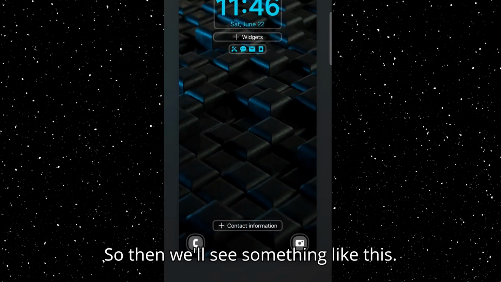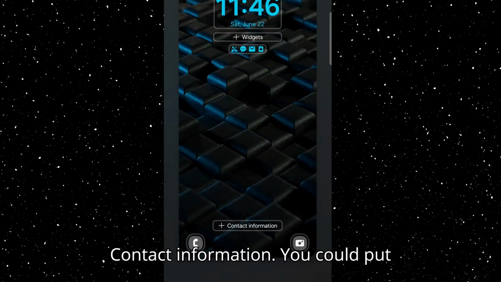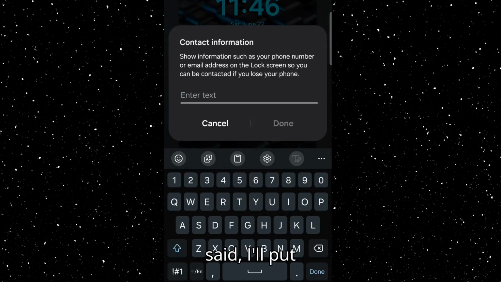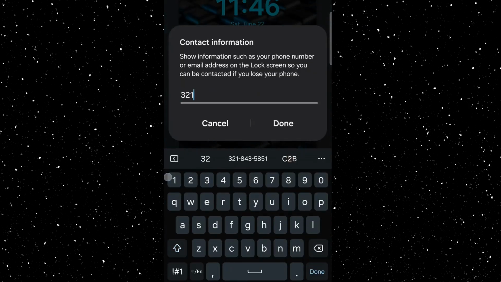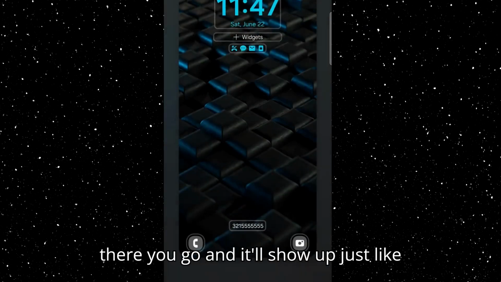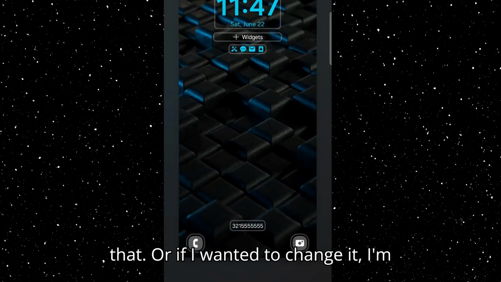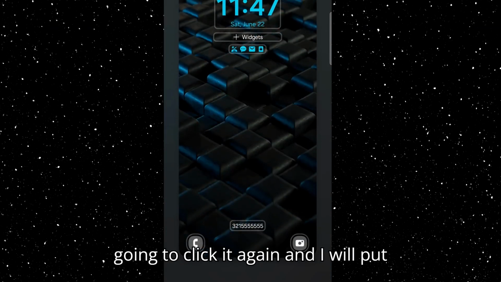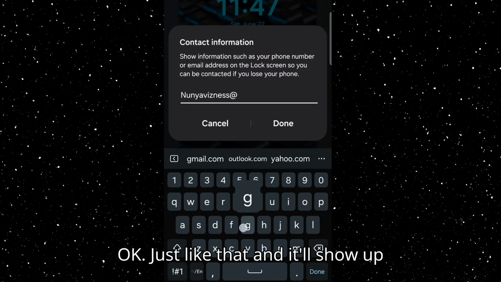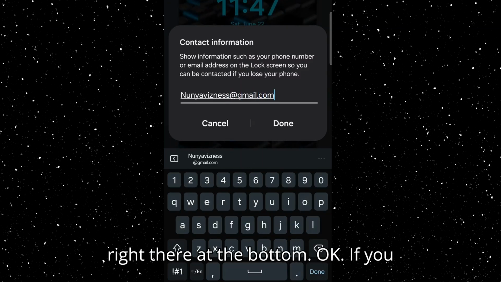So then we'll see something like this, contact information. You could put phone number or email address. Like I said, I'll put 5555, right? So there you go, and it'll show up just like that. Or if I wanted to change it, I'm going to click it again, and I will put an email. Okay, just like that. And it'll show up right there at the bottom.